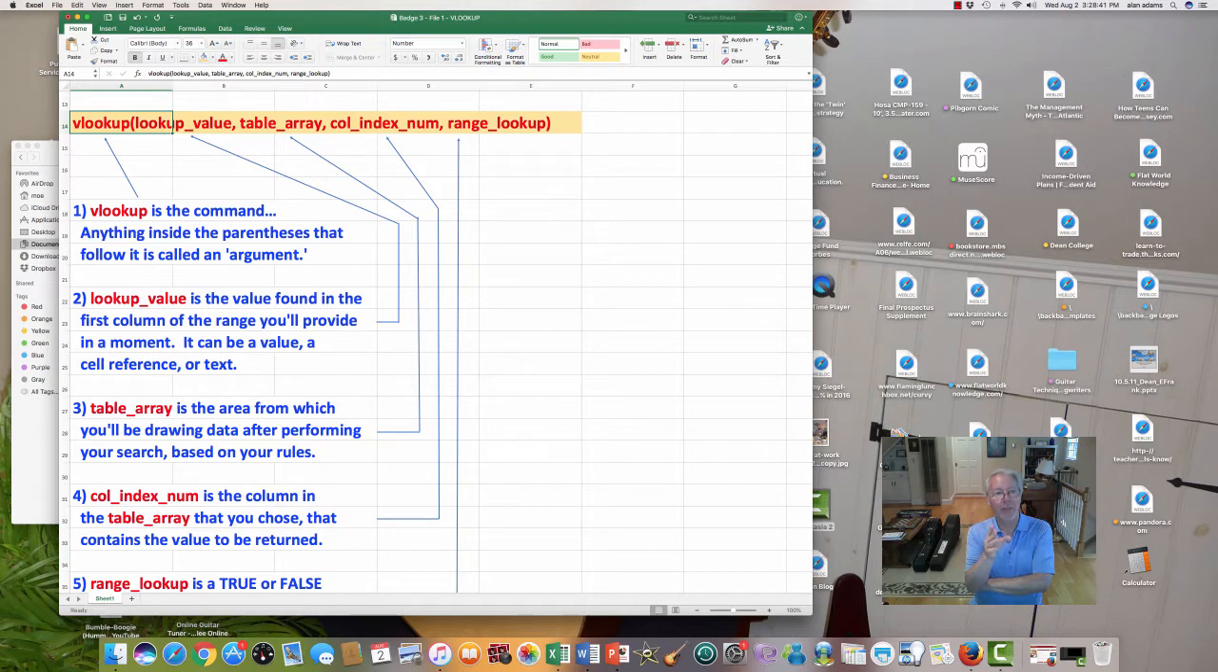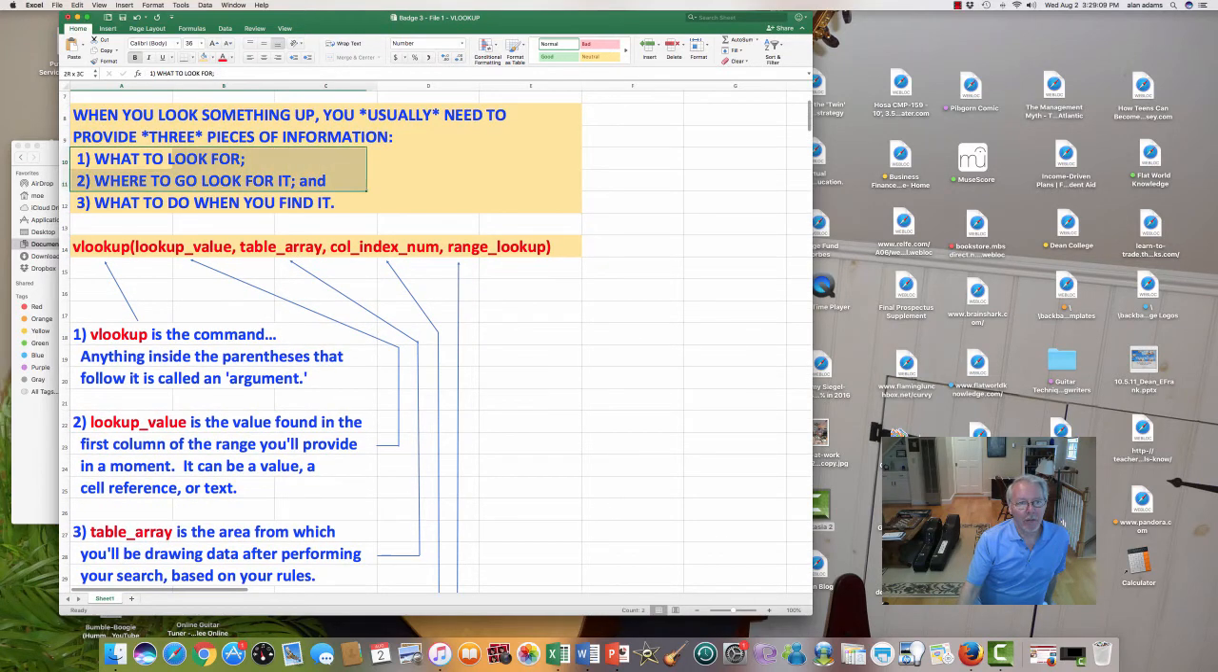That's the command. Now, anything that follows inside the parens is going to be called an argument. All right? It is possible that you could find a formula that does not require an argument. I certainly can't think of one off the top of my head. Very good. Now, inside the parens, our arguments. Concentrate on the first 3 and save range lookup for later. Now, lookup value is the first one. Keep these 3 things up here in mind. What to look for, where to look for it, and what to do when you find it.